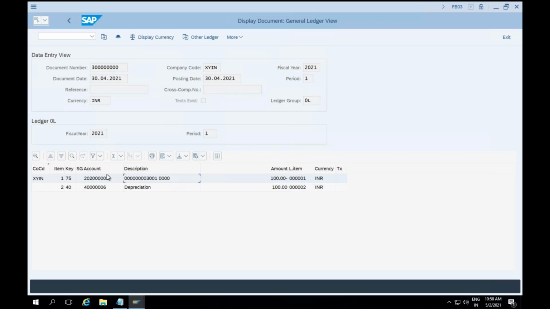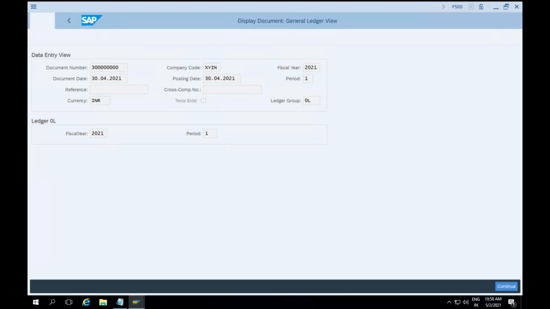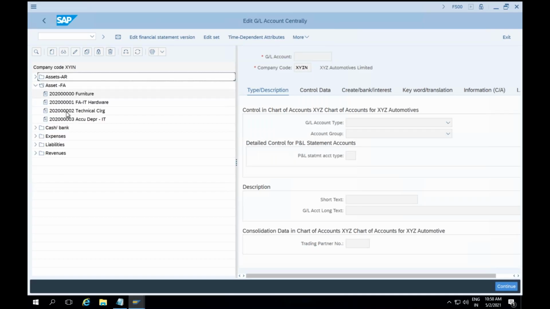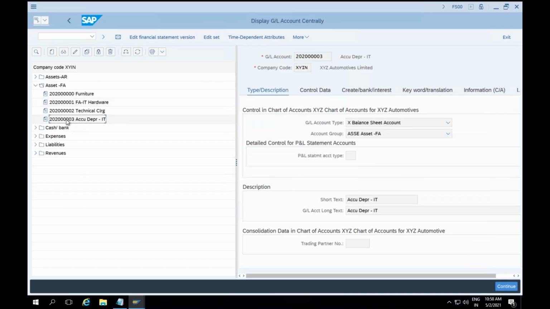So just remember this thing. This is the GL account which is getting debited. Which is this GL account? It's copied. This is the same GL account, that of accumulated depreciation. If you go to the asset, we don't have the entry view and GL viewer. I'll show you, just give me a minute. The screen is different, that is the reason I'm not able to show.